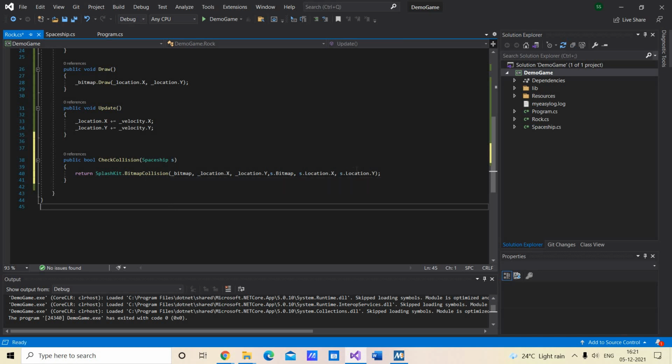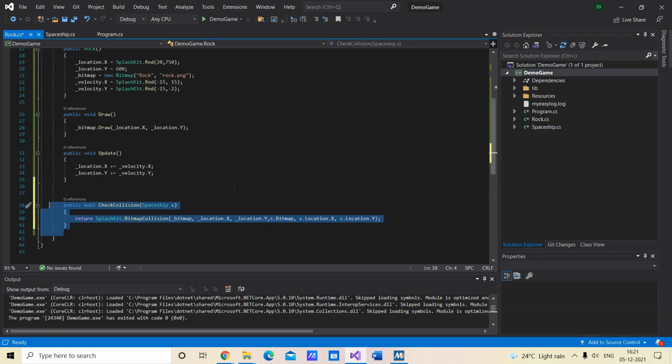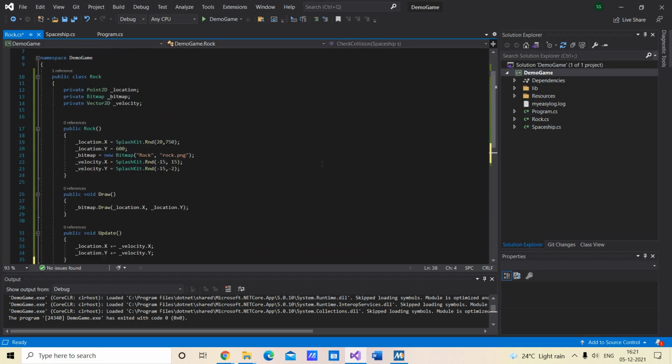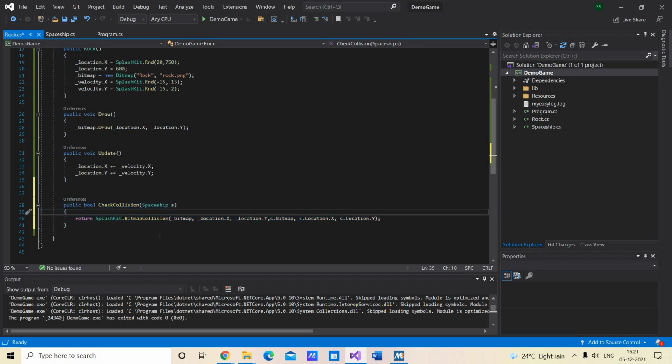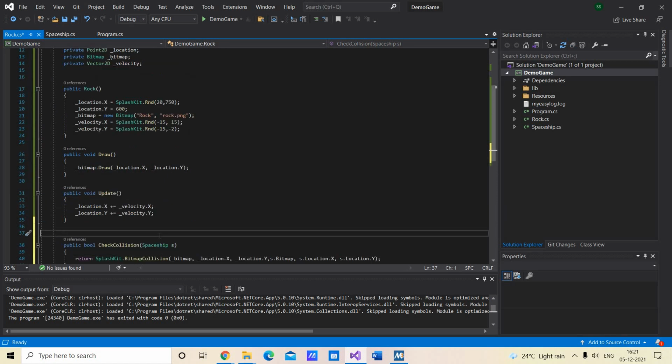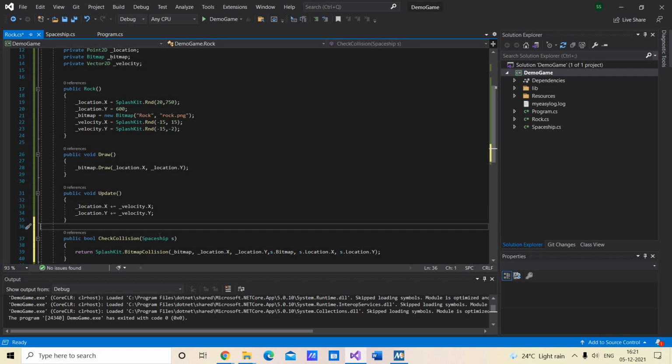Now what this function does is it will take the first bitmap, it will take the second bitmap, it will know the location of the first bitmap, it will check if the second bitmap is on the same location. So if two bitmaps are in the same location, they have collided. It will say, okay, yes, you have collided. So the rock is able to draw itself, update itself, and tell if the collision has happened or not. That's pretty much it about the rock.